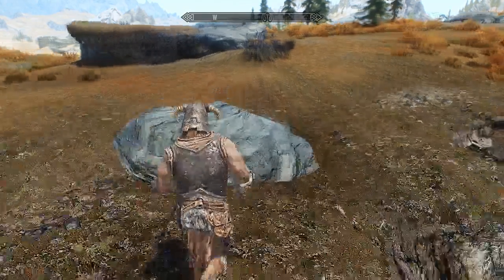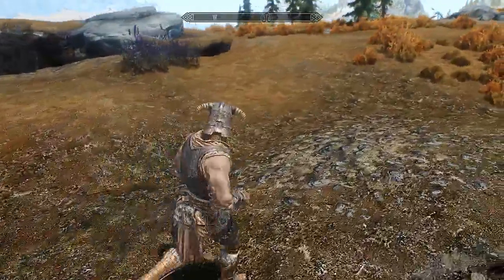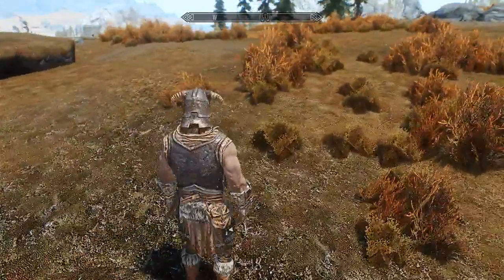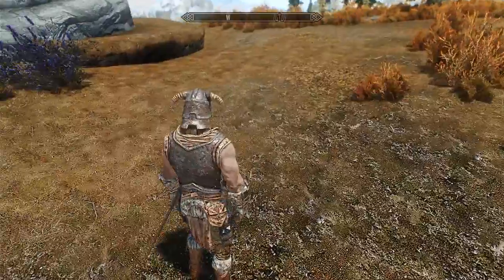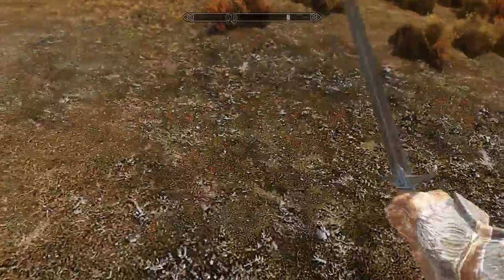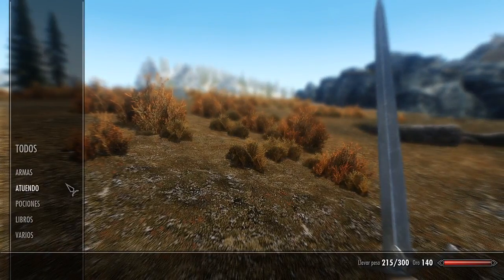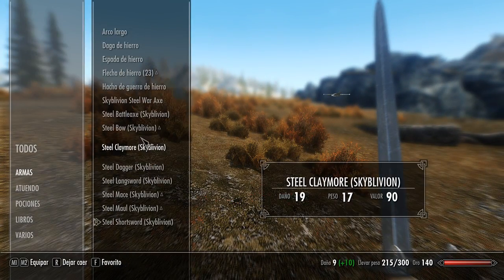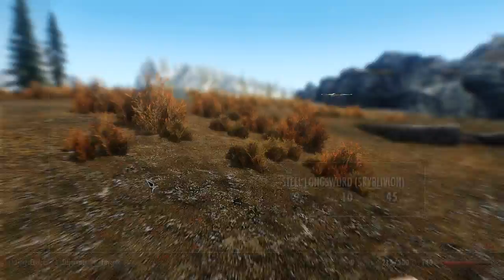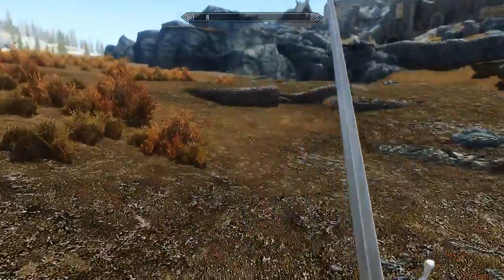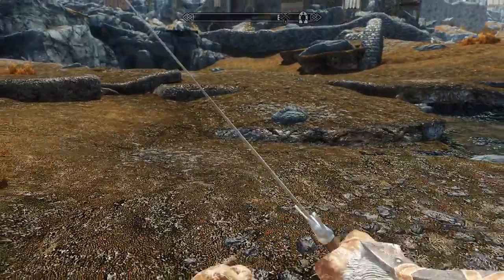Yes, now it's in game. Normal steel sword. Well, this is the short sword. I'm not sure if this is the one you meant. If not, it's the long sword. It's this one. Without EMB.